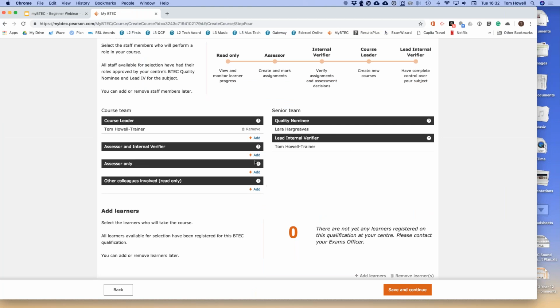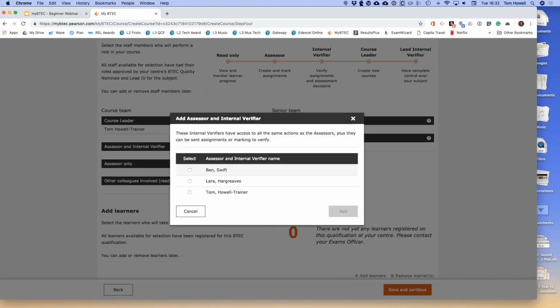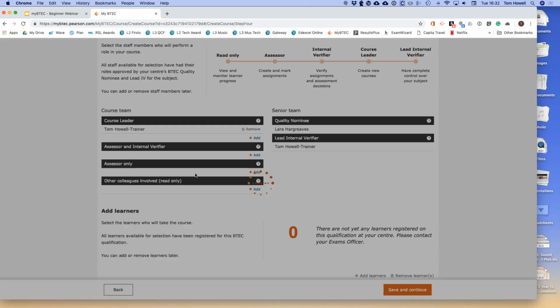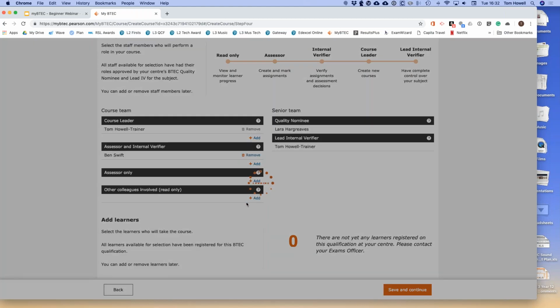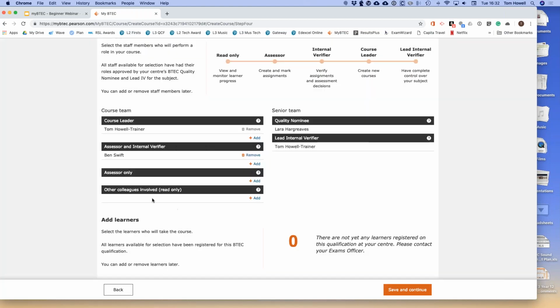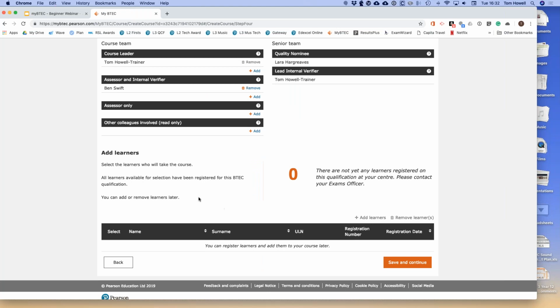In terms of staff, I'm going to add another internal verifier, and I'm going to make that Ben. And perhaps a read-only member of staff. I'm not going to do that. But I can add people who are assessors only, like I said, or a read-only member of staff who might be a senior leadership or an intervention person.